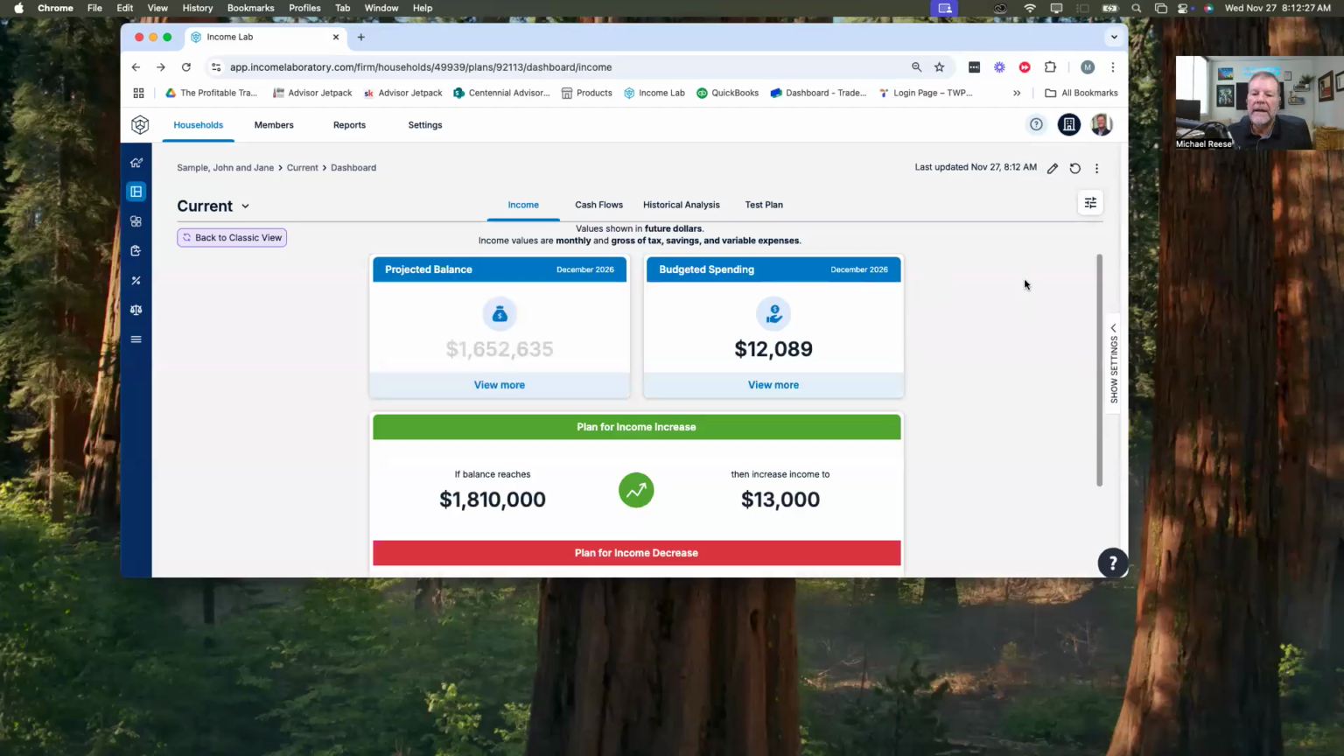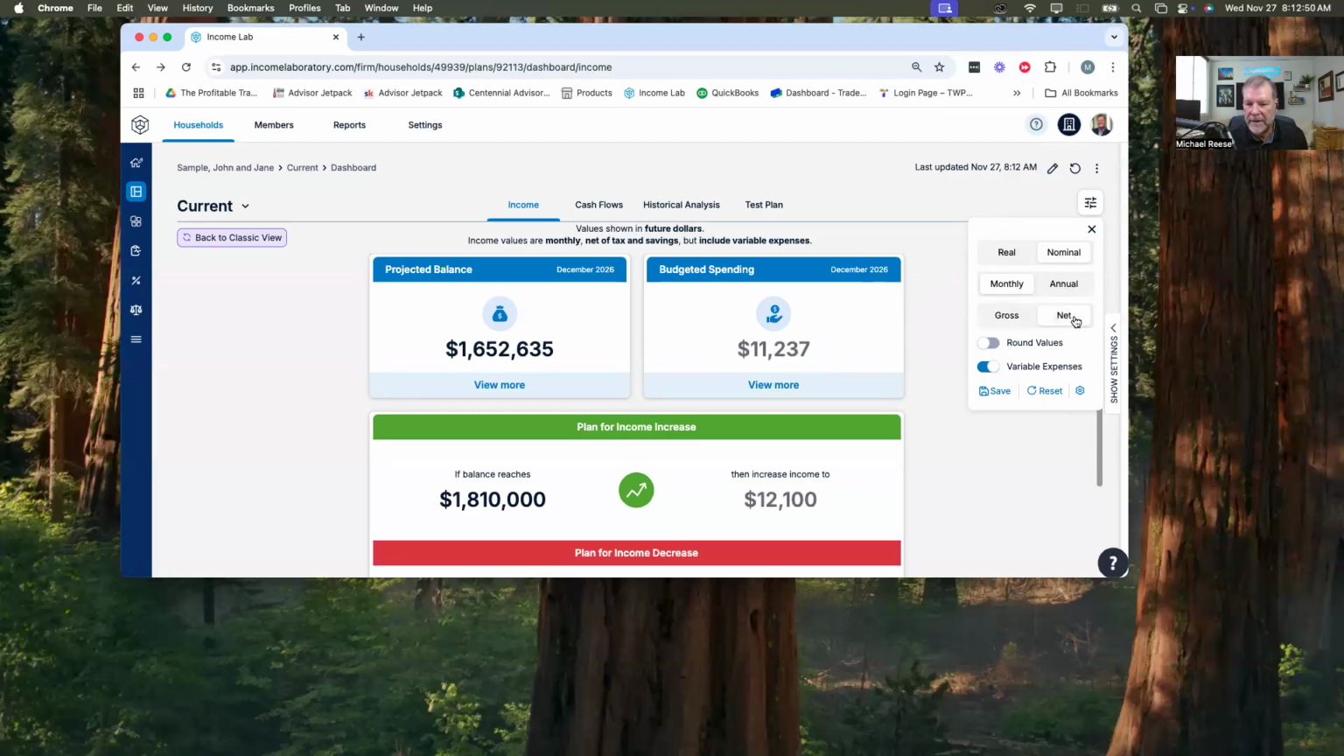All right, let's take a look at what's going on here. So the first thing I do is see this button right here. I click it. And again, what am I looking at? Nominal, monthly, gross, variable. This tells me $12,000 is their target. Now, if you hit the net button here, you could say they are targeting 11,237. Now, how is that possible?